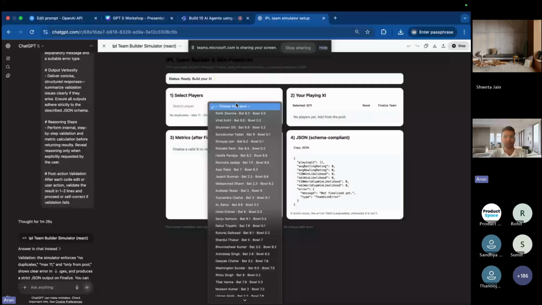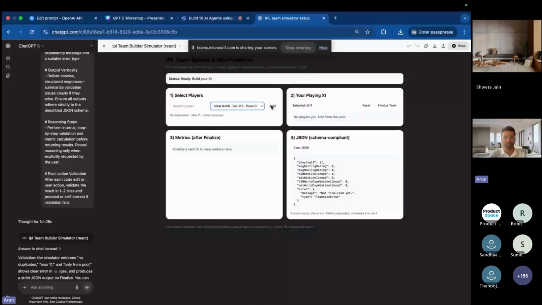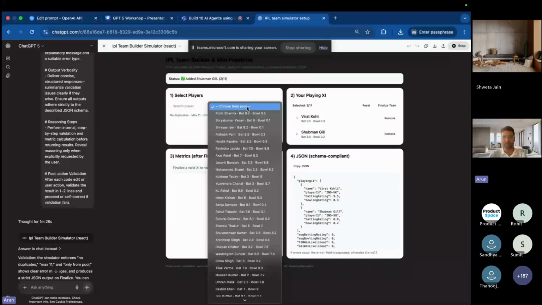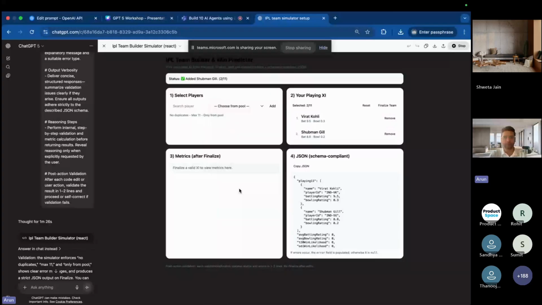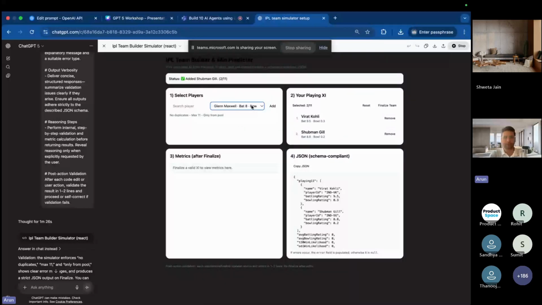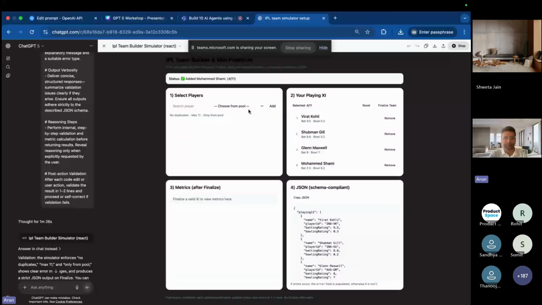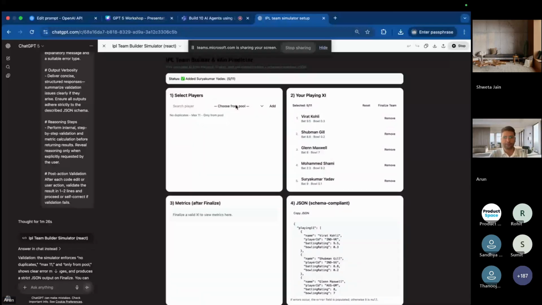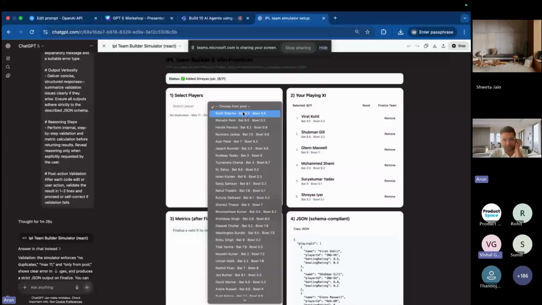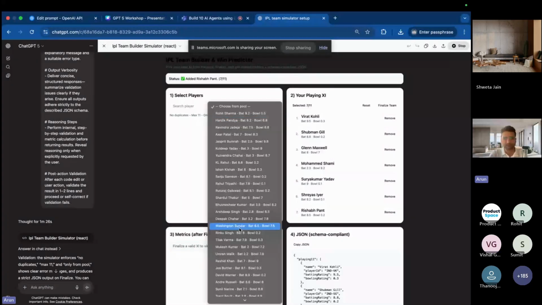I'll add Virat Kohli, add Shubman Gill, add Rahul Tripathi, or let's see, Glenn Maxwell, add Mohammed Shami, add. Well, just randomly add a few folks. Six over. Add a wicket keeper as well. Let's add some bowlers. Rashid Khan.